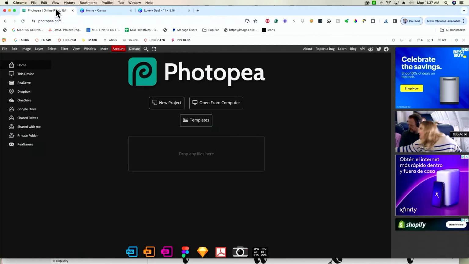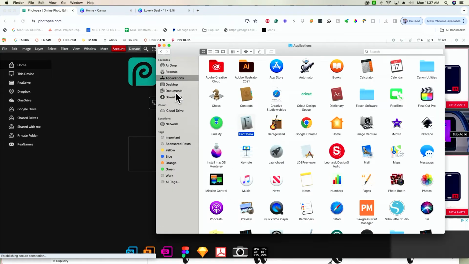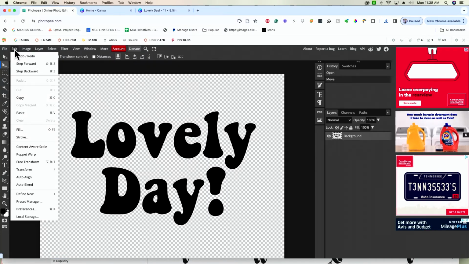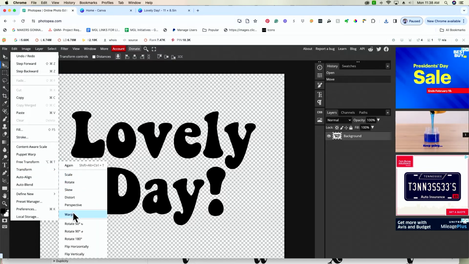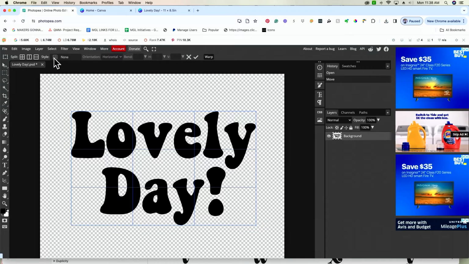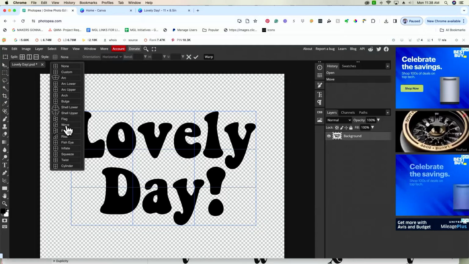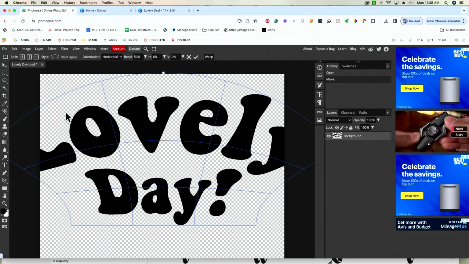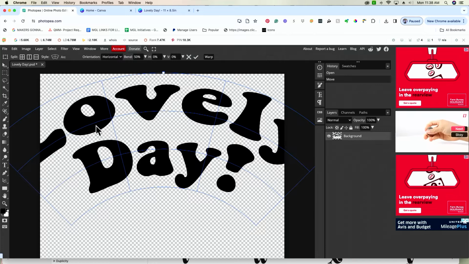I'm gonna go back to our Photopea, and I'm gonna drop that file right there where it says drop any files here. So once your image is in there, we're gonna go up here to edit, go down to transform, and then warp. You're gonna see this little grid pop up on here, and then up here where it says style, it says none right now, but you can see when I click on it, there are lots of different options for us. So I can go in here and change it to whatever shape that I want.